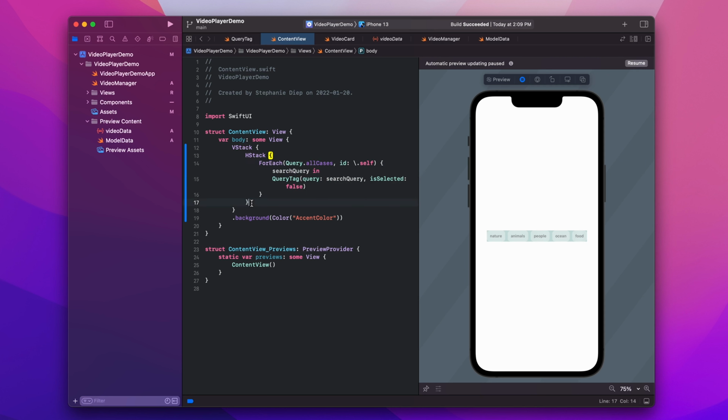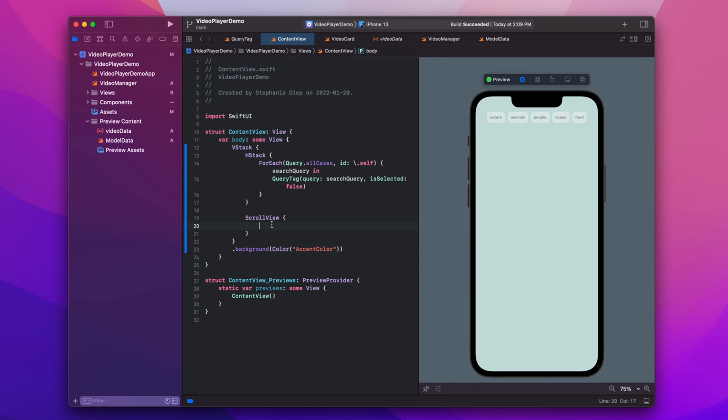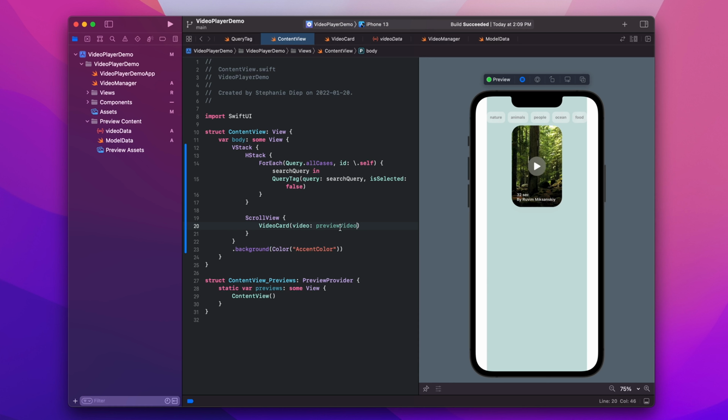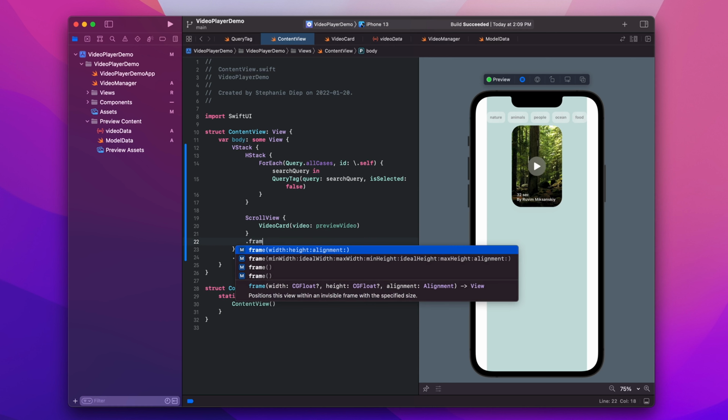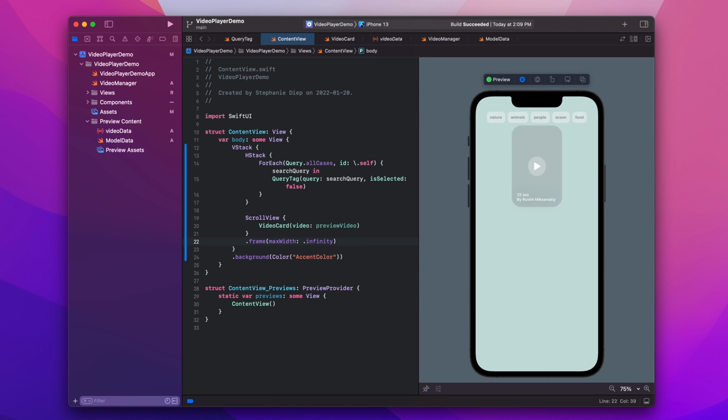Below the H stack, add a new line and then add a scroll view. Inside of this scroll view, we will call our video card and we need to pass a video to this video card. So for the moment, let's simply pass the preview video variable that we created. And you can see that it doesn't take the entire width of the screen. So we can add a frame to our scroll view and the max width will be infinity. We'll update this scroll view later on with a lazy V stack once we fetch the data from the API.